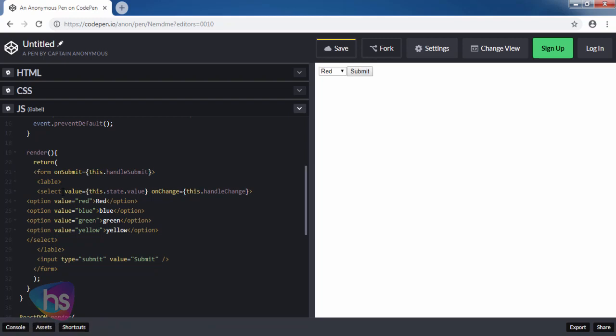And the terminator of this option is here. Move to the option. Now, value this dot state dot value, onChange this dot handleChange. Now we will see here the default selected item.